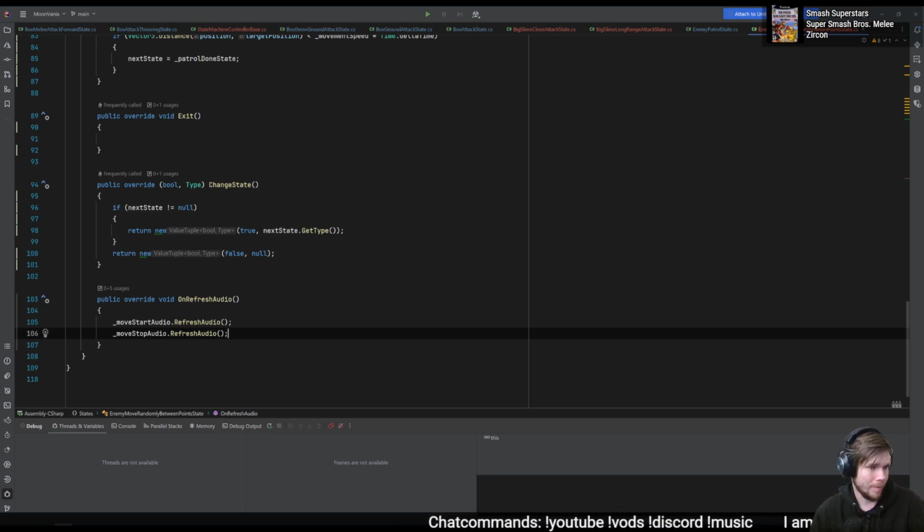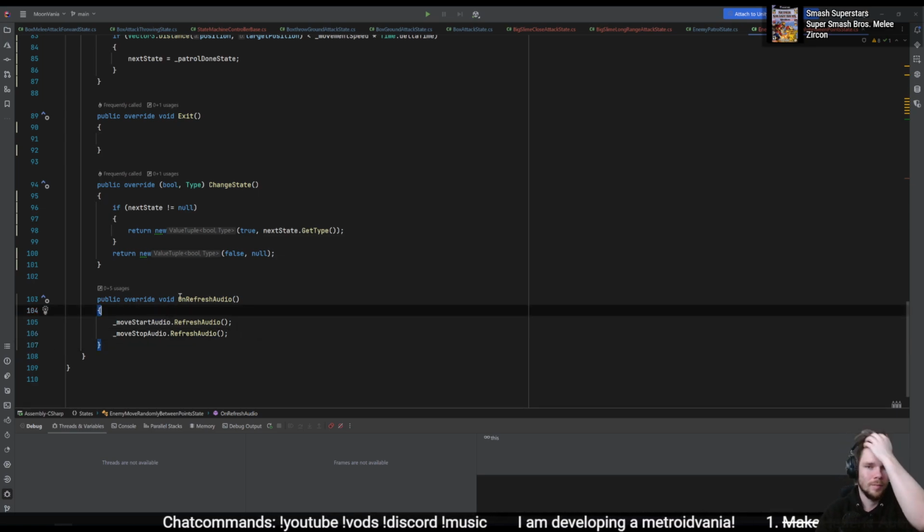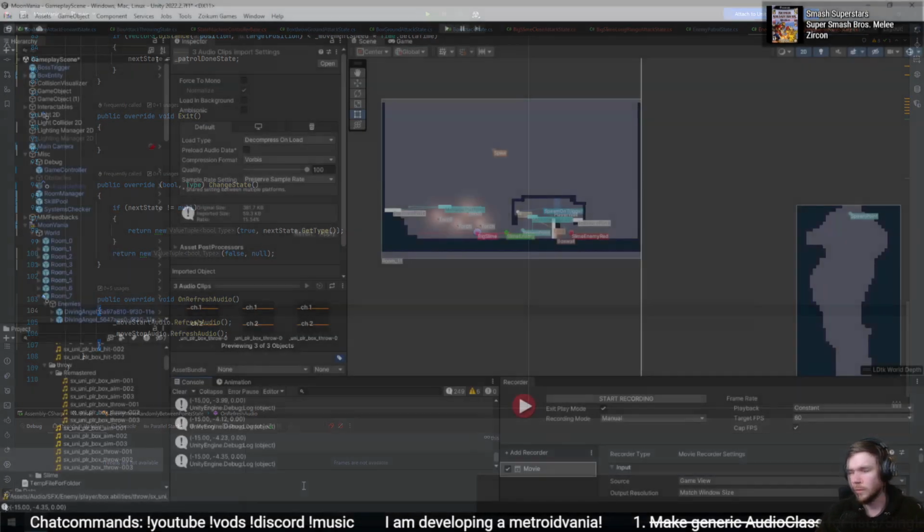This is kind of tedious, so I wish I could do this in a better way instead of adding this to all of the states. That is something I will have to look into.